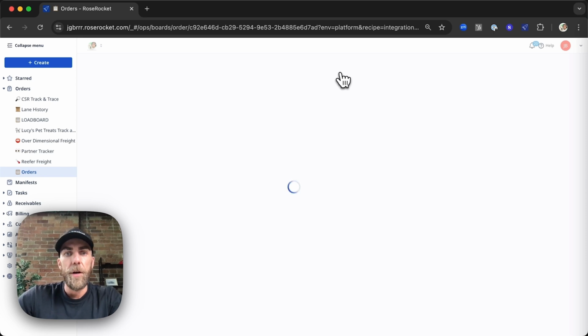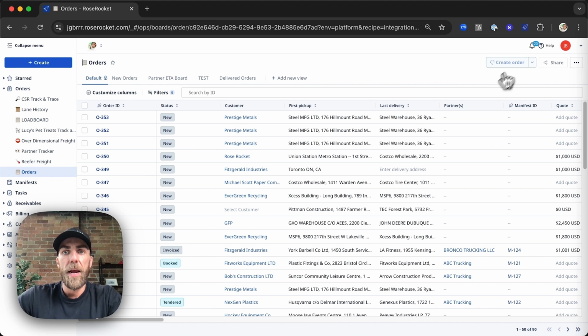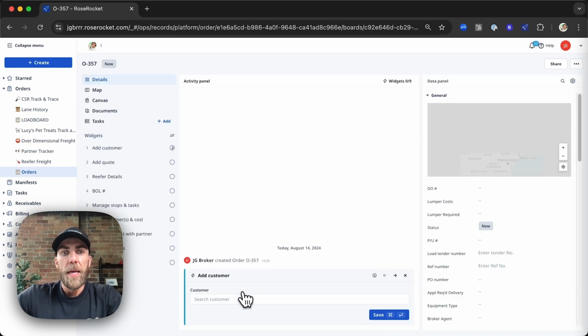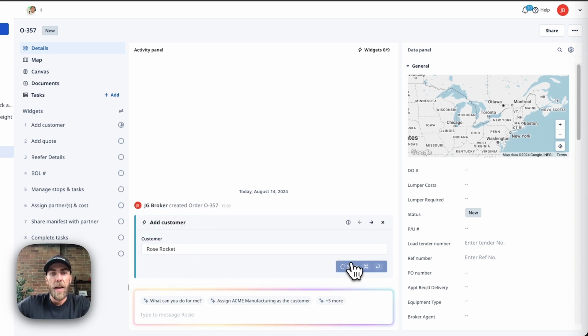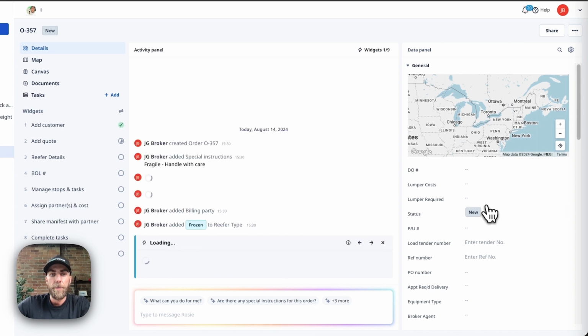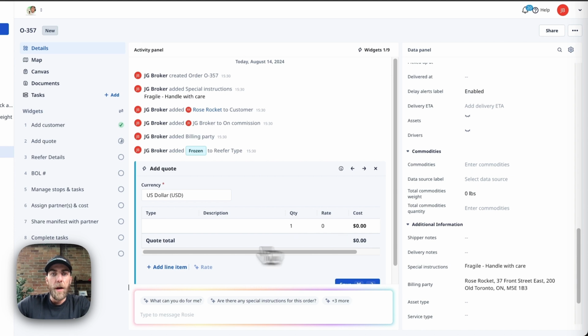So first thing we're going to do is navigate to our order board, and we're going to go ahead and create a brand new order. Keeping in mind that the condition is Rose Rocket being the customer. So in this case, we'll select Rose Rocket as the customer on this order. And even before we update any of the details in the order, we can see that our automation has run. By selecting Rose Rocket as the customer, the special instructions have automatically updated to fragile, handle with care.